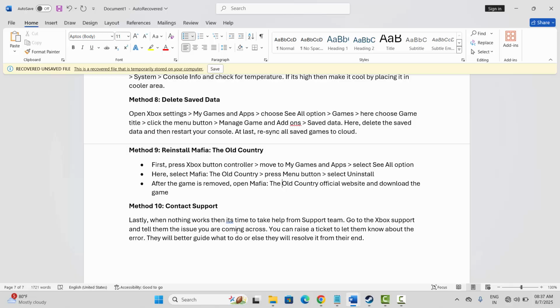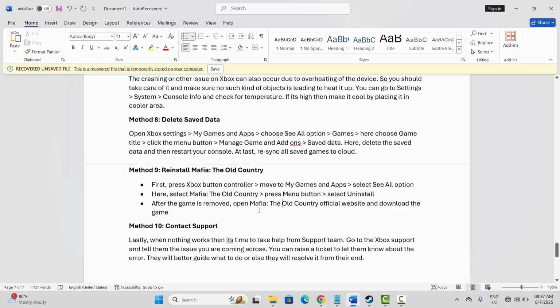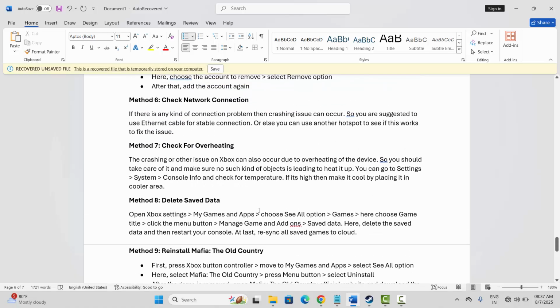So these are some of the solutions suggested to fix Mafia the Old Country game crashing or not launching or showing other issues on Xbox.